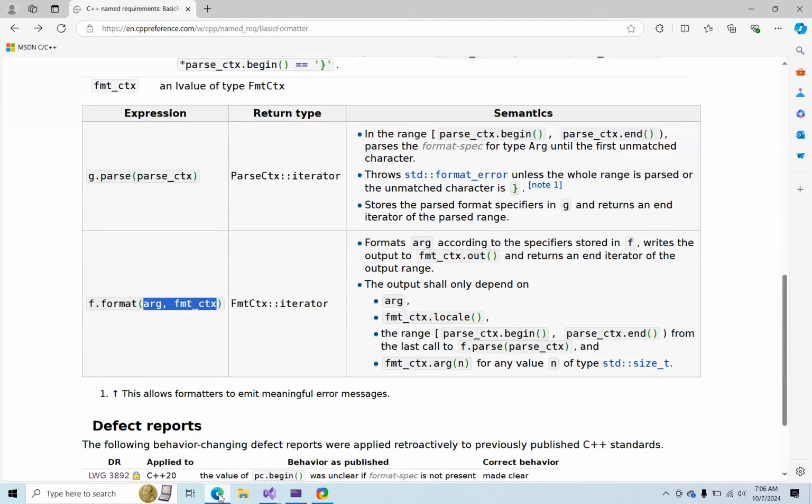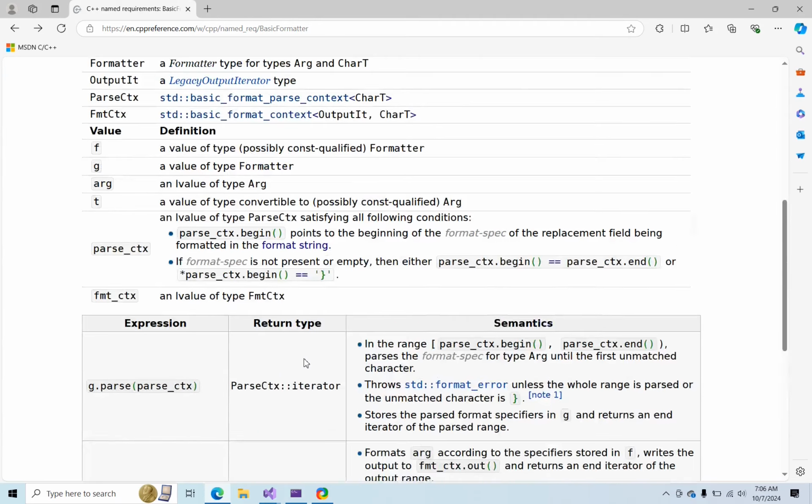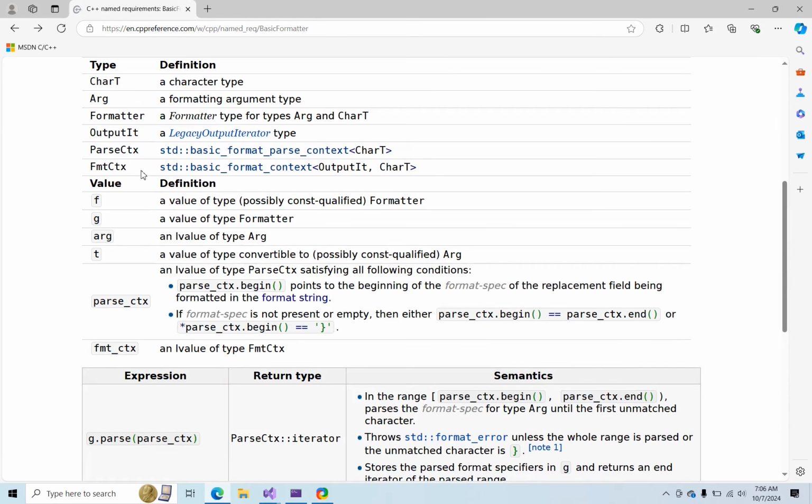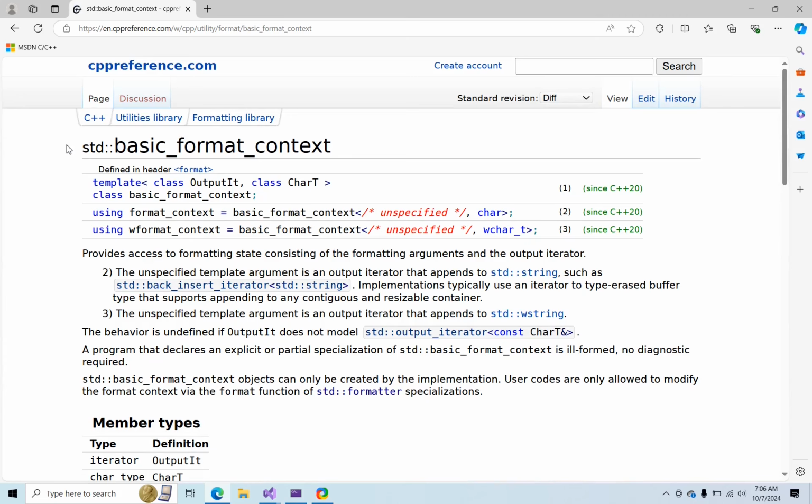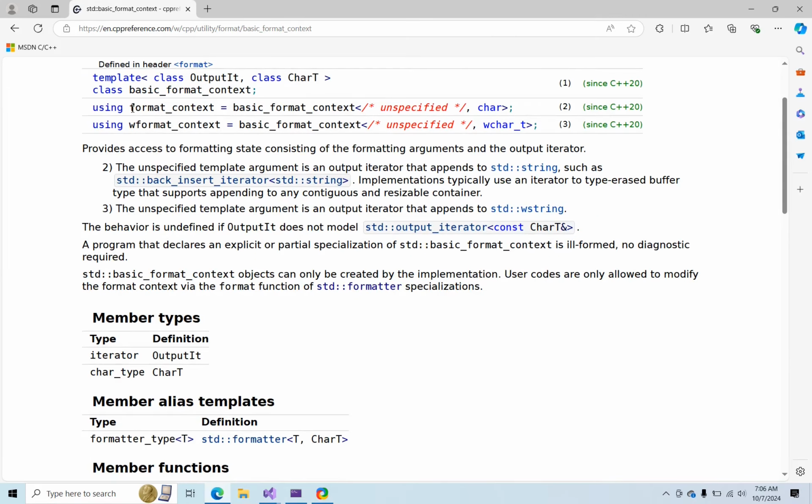Okay, so let's figure out what capital fmtctx stands for. And if I scroll up here, we can see that it's in the std basic format context. It takes some template parameters. But if I come into the page for this type and look at it, there is an alias called format context, which is the char type, unspecified. I don't know what that really means right now, but right now I'm just going to look at format context.